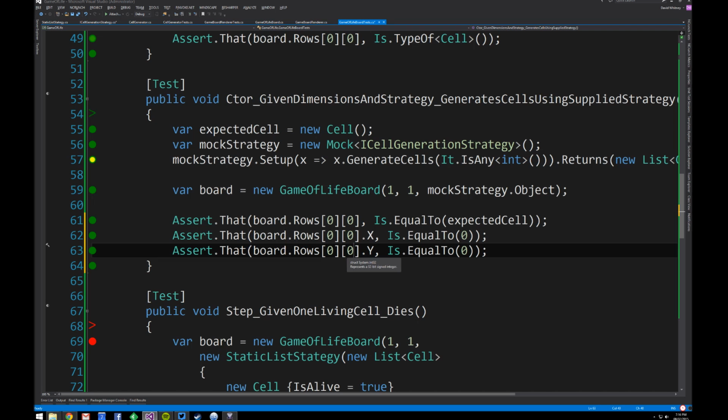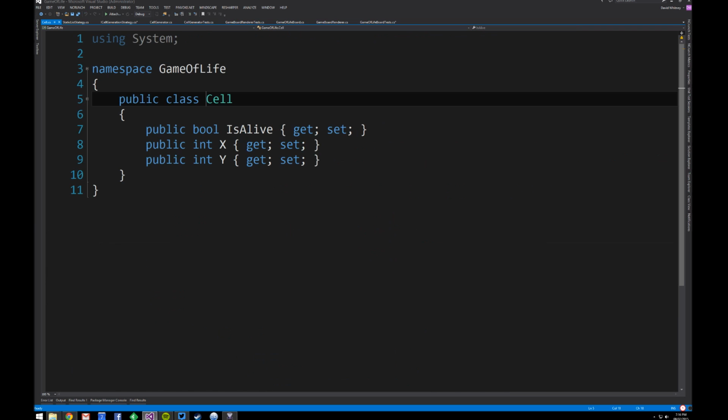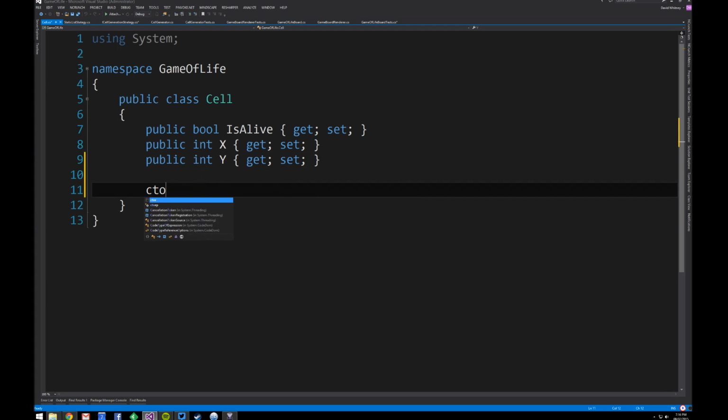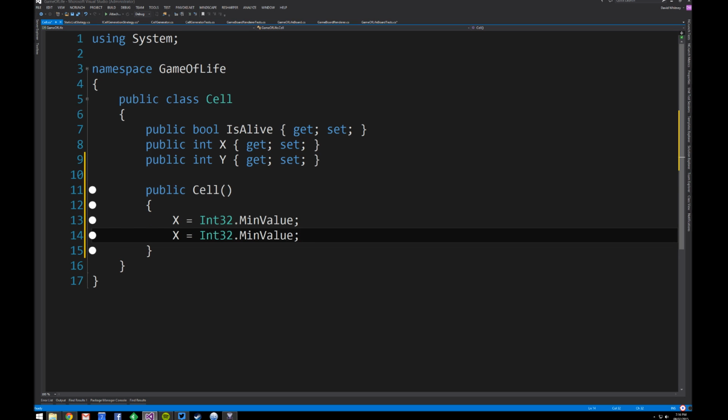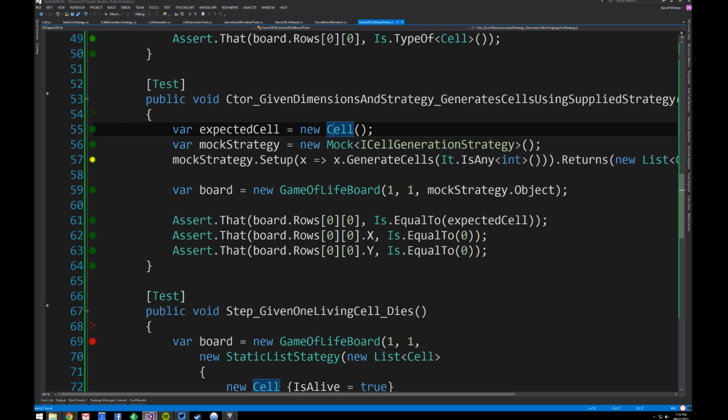That test is never going to work. It's never going to prove anything unless I go into the cells, and by default x equals int 32 min value. Let's just make my tests deliberately fail. It's the right thing to do. So this now should fail.